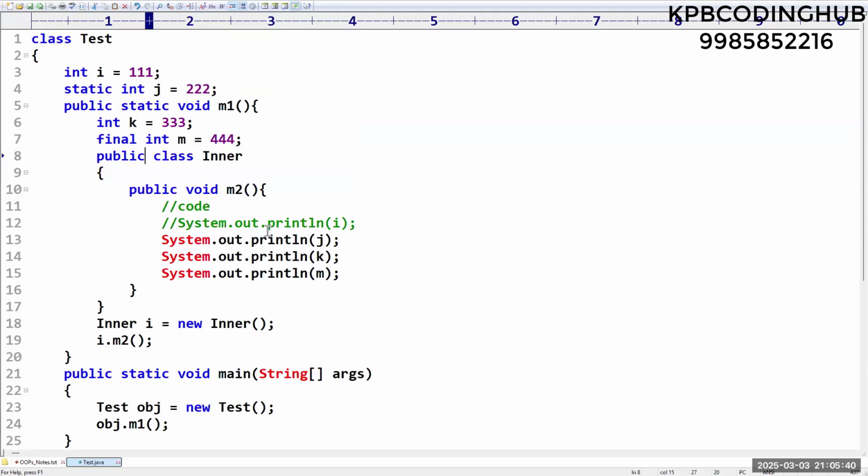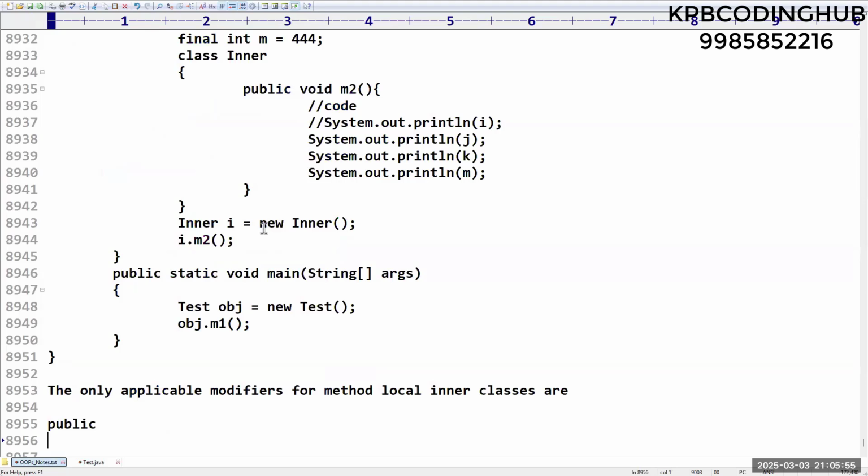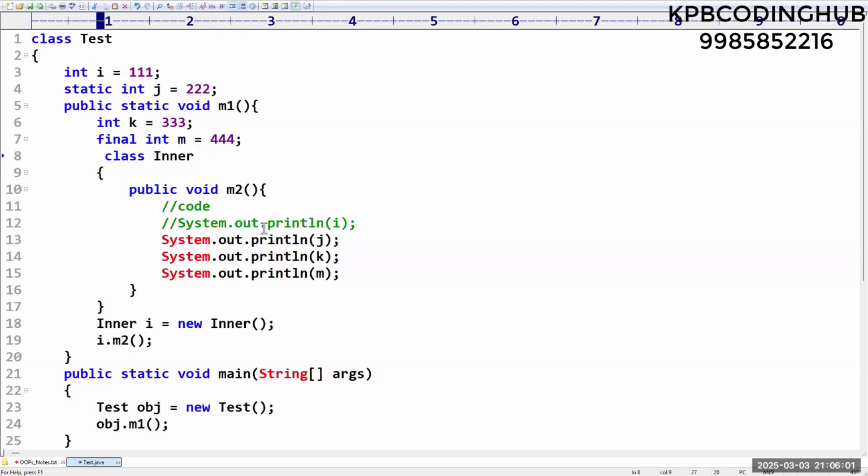The name local itself is giving the hint. If you declare it as public, you could access it outside of m1, but it is not available, because whatever data you define inside m1 is strict to m1 only. Got it? So public is not allowed, private is also not allowed, protected is also not allowed. So only default.